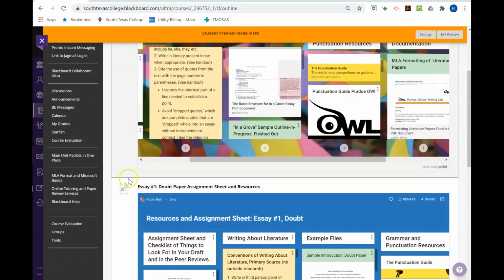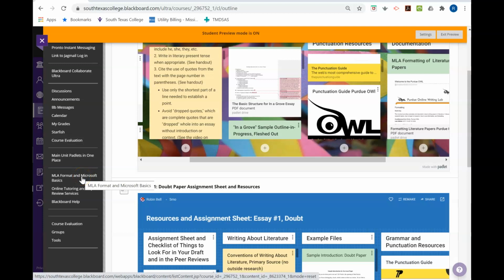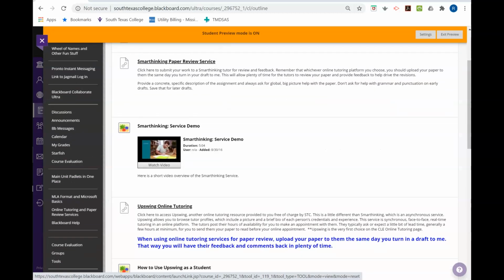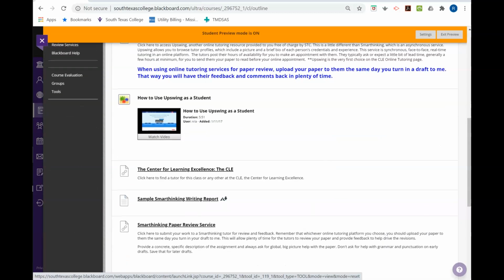Over here, I have the MLA format and Microsoft Basics. There are lots of videos and quick links here if you have any questions about those things. And then one of the things that we'll be taking advantage of over this summer is the online tutoring and paper review services. And I've got some information about those here. The links for these are here, and there are little demo videos and so on.